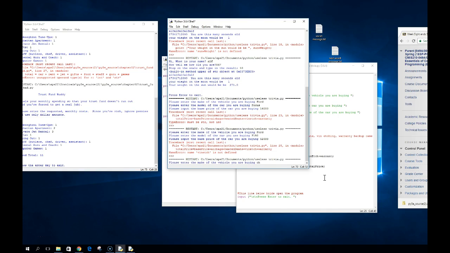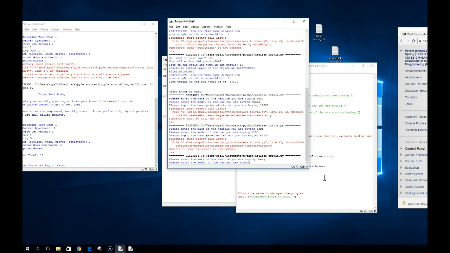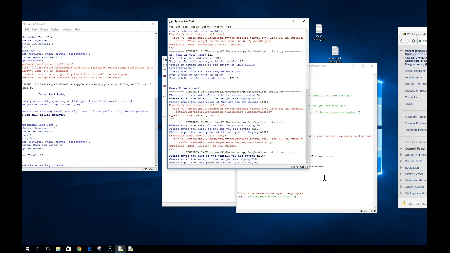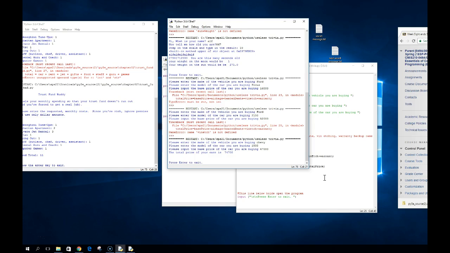And so now I'm buying a Chevy, some kind of pickup. And that pickup is only $47,000. So total price $74,700. Well, if you've bought a new car, that seems about right. You start out at $40,000 and end up in the $70,000 range. So it's not very neat. It needs a lot of work.